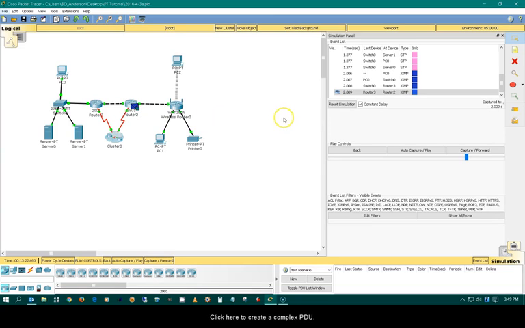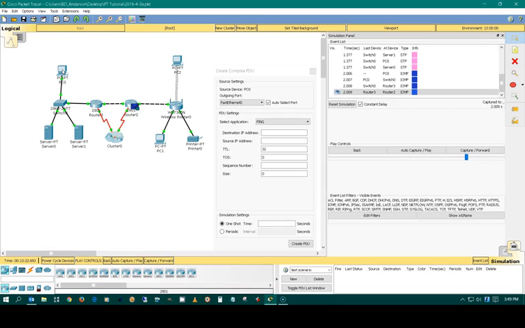Click here to create a complex PDU. Select the source device. The Create Custom PDU window appears after a source device has been selected. PDU properties can be specified in this window. The outgoing port can be selected manually or automatically. Certain protocols or applications for the PDU can also be selected. In this case, ping is used.